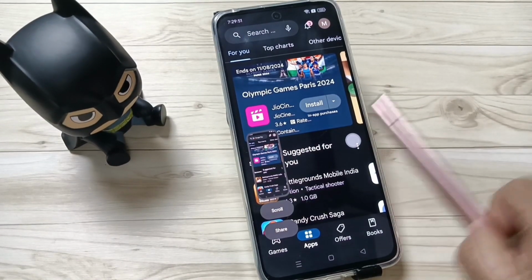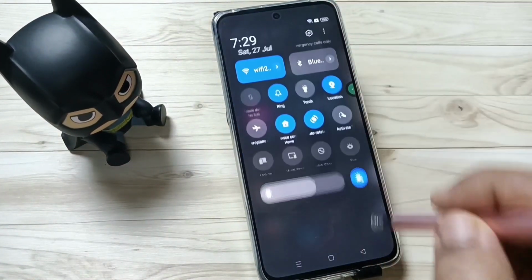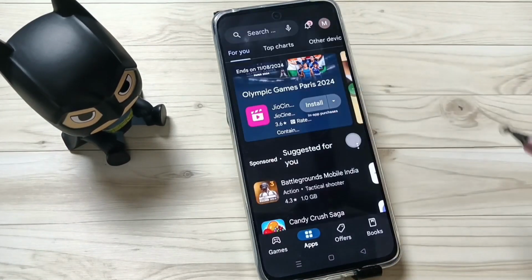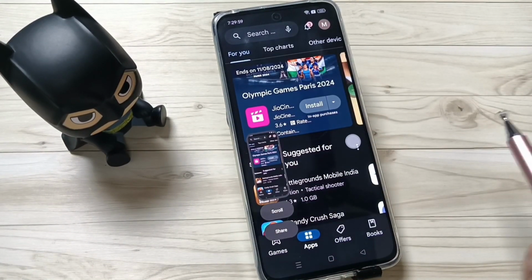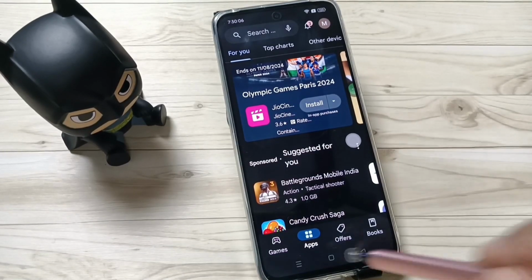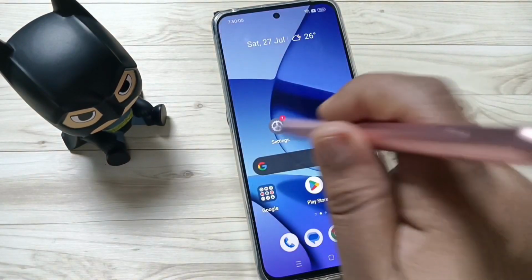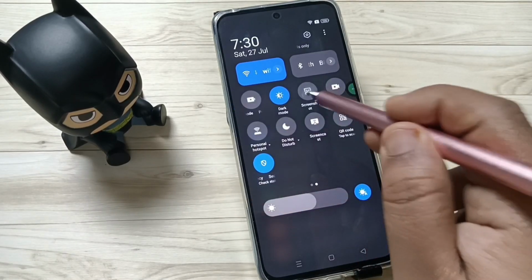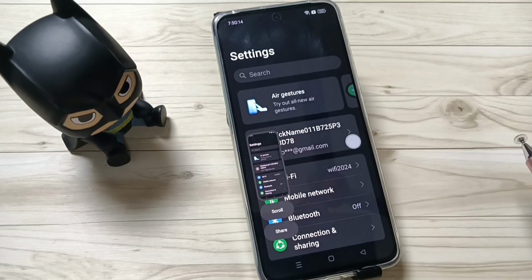And the third method, go to the notification panel. Then here you can see the option screenshot. Just tap on this one. The screenshot is captured. Okay, again I will show you, first go to the page that you want to take the screenshot of, go to the notification panel and tap on the option screenshot. Simply the screenshot is captured.